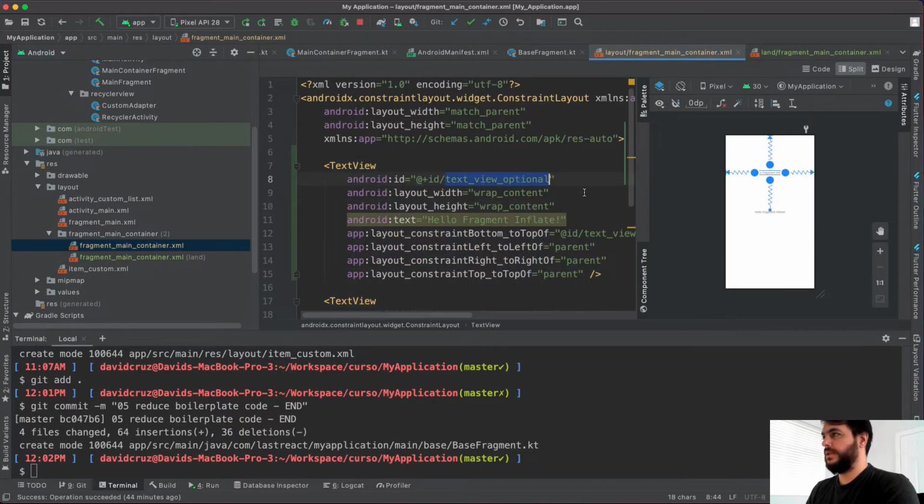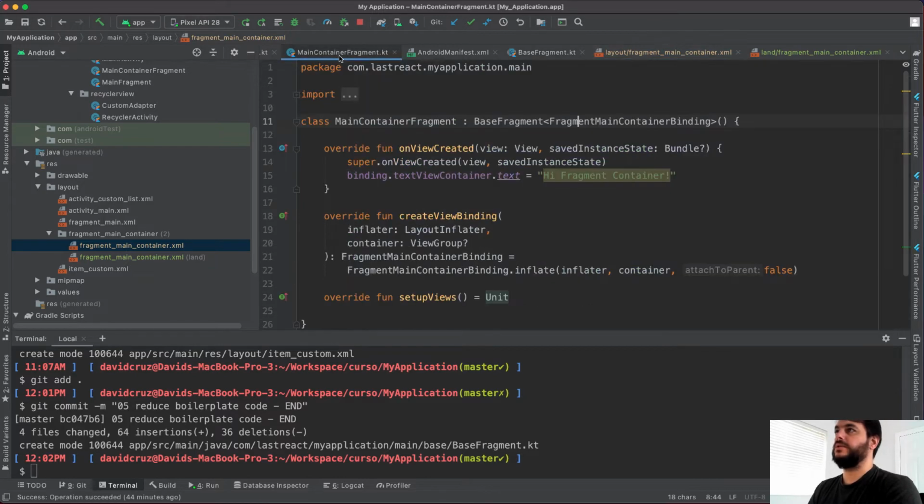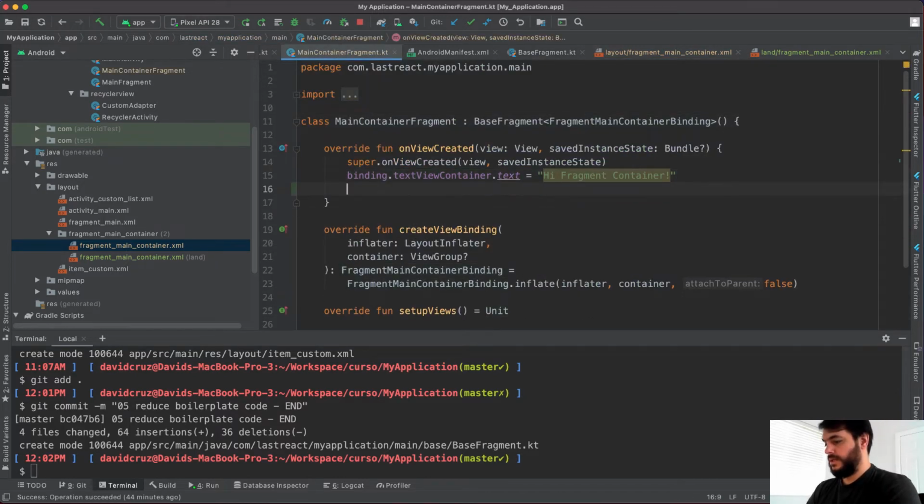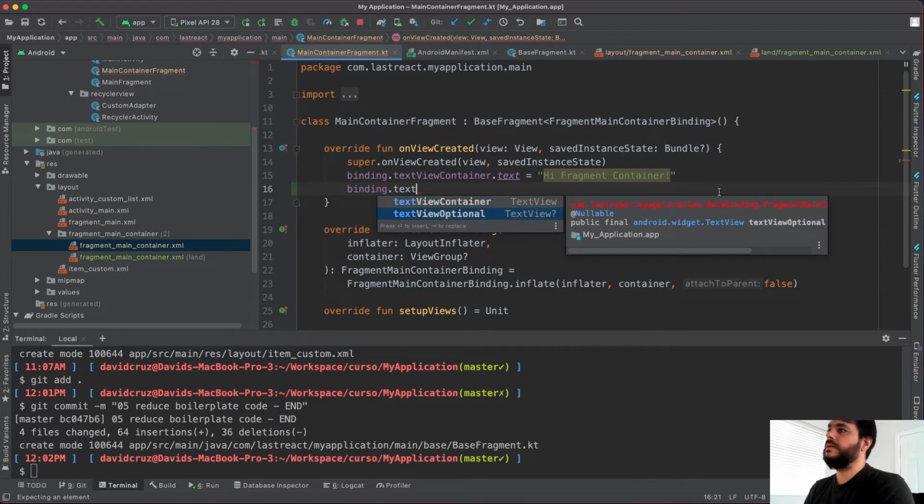So here on this optional, let's get it. Let's go to the container itself. Now we have this text view container, and now say binding dot container. No, sorry, text view optional. Now have a look at this. One of them is text view and is always not optional, and the other one is optional. Why is this one optional?